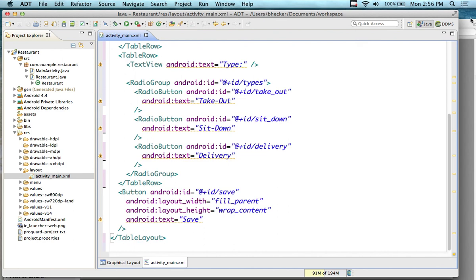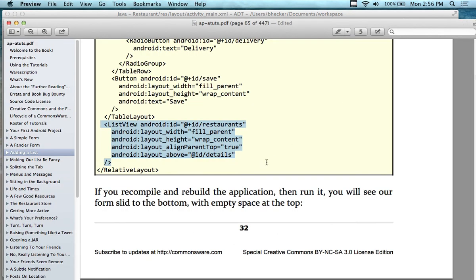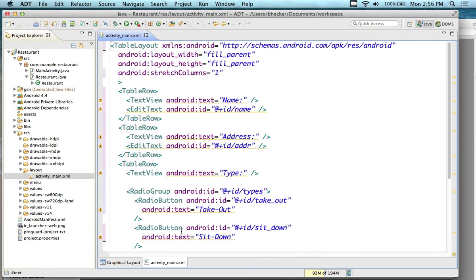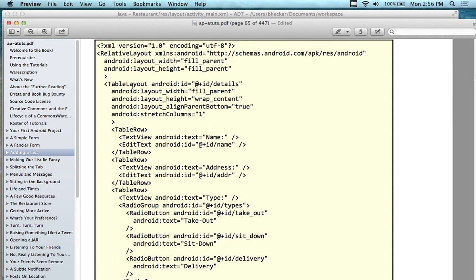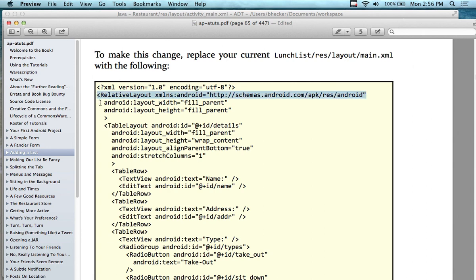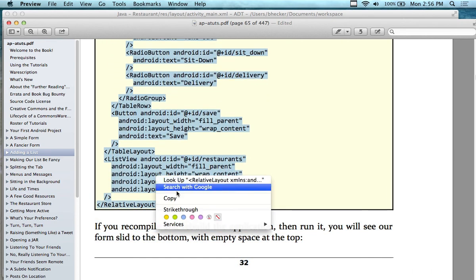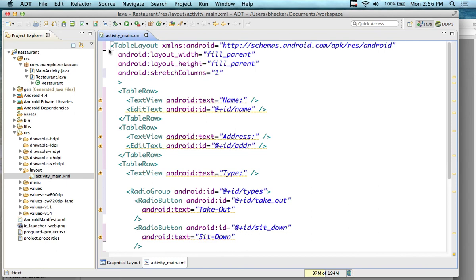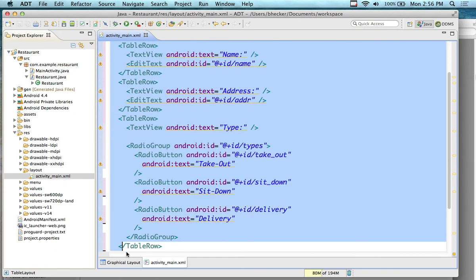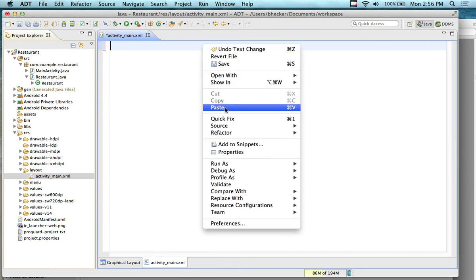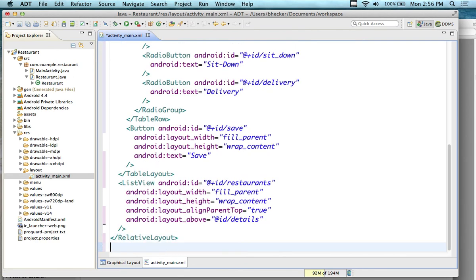Underneath, let's just make sure I've got the same thing. Underneath the table layout, oh, I don't have it inside of a relative layout. All right, I'm just going to take the whole thing so it matches. I didn't put the table layout on the outside, so I'm going to do it the way they're doing it. So the relative layout is the outer, the table layout is the inner. As long as yours is working, it doesn't really matter what we're doing. But the big change at the end is to add the list view.